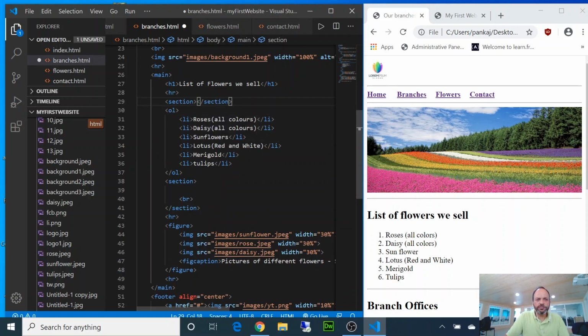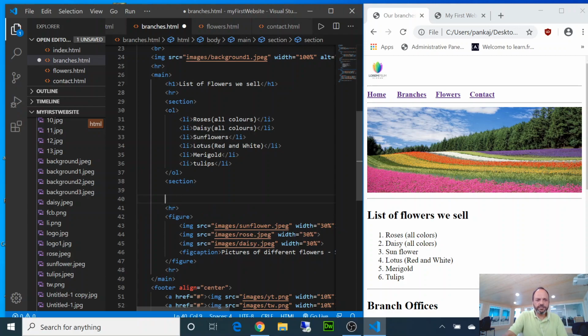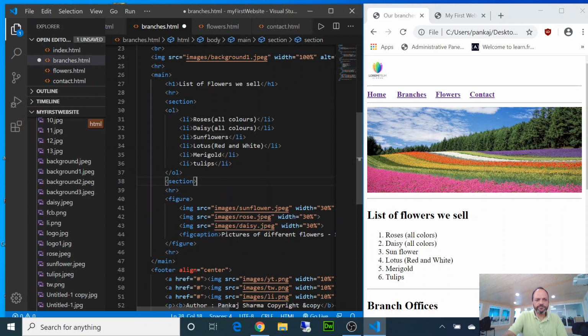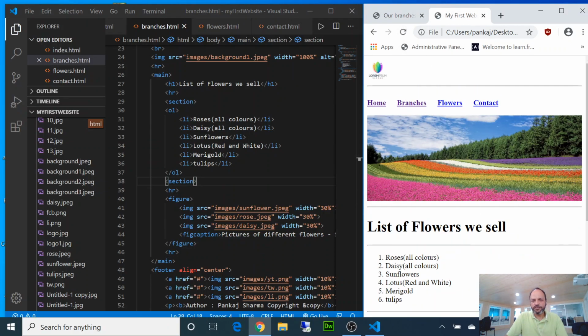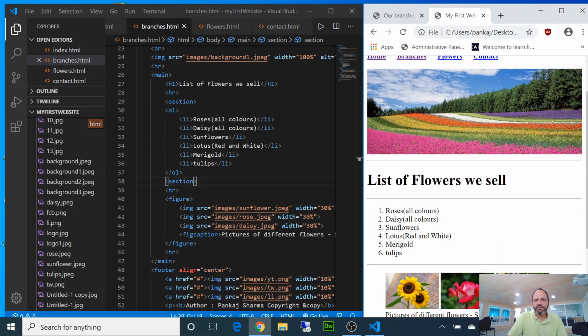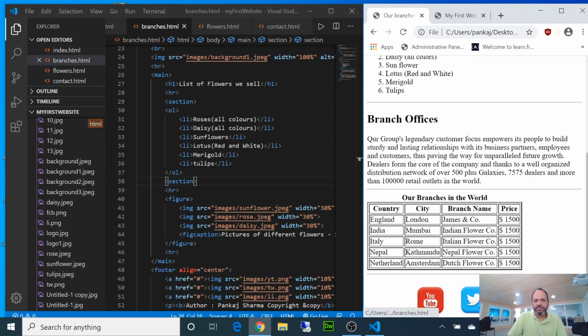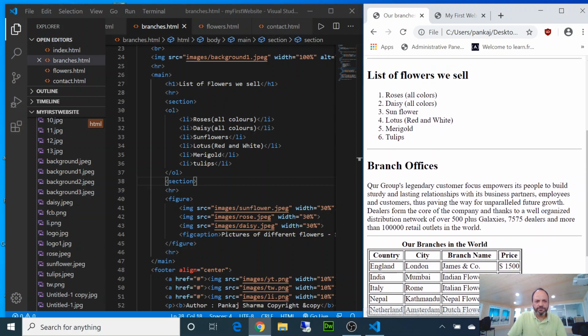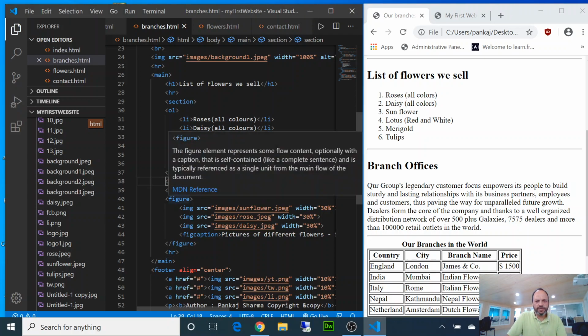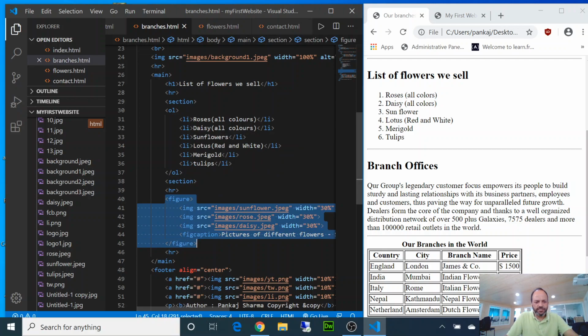Put it in a section. Let's delete this. Control S. So if I go there and refresh it, here is the list, right? And after the list comes branch offices. Okay, there is a kind of a paragraph there. So I'll just do that here. First of all, let's remove this figure tag. We don't need it anymore.